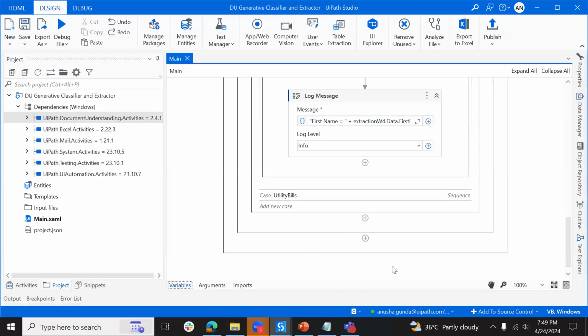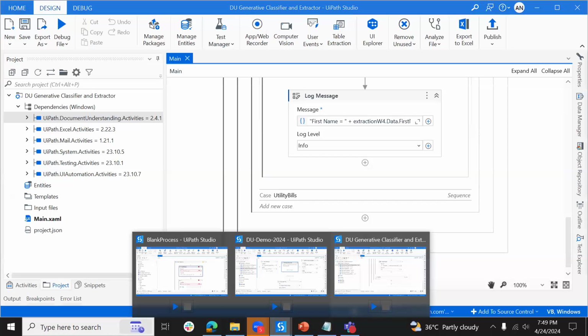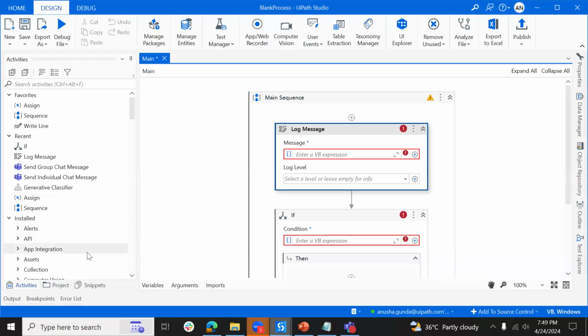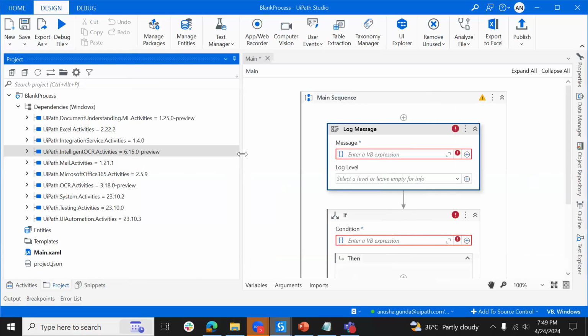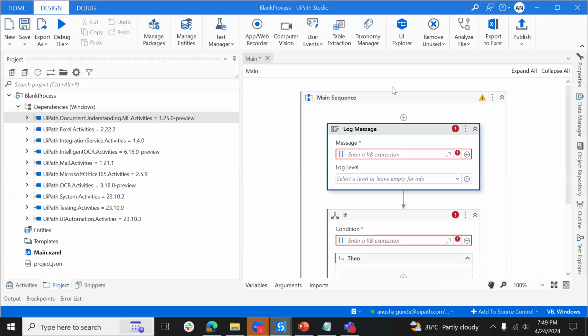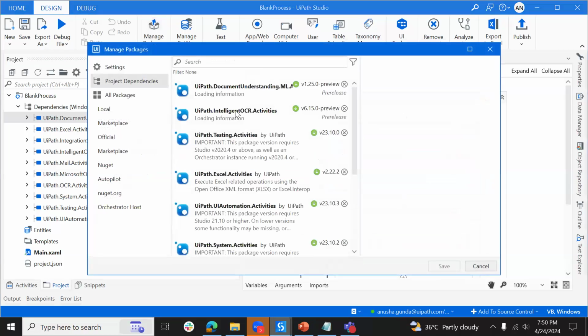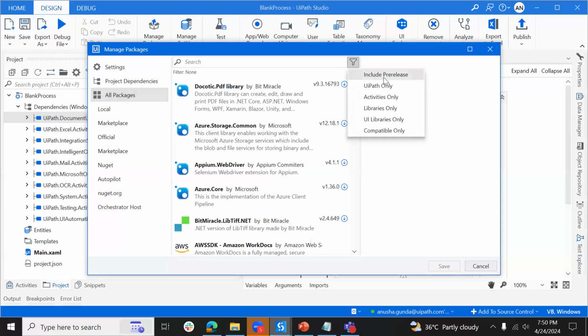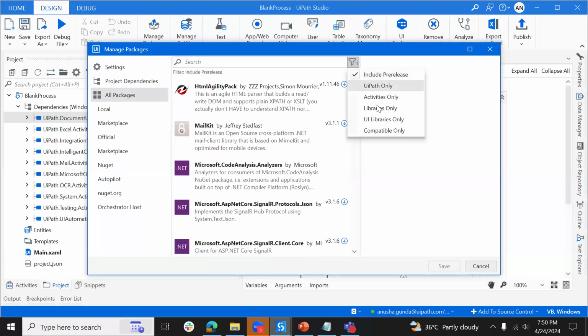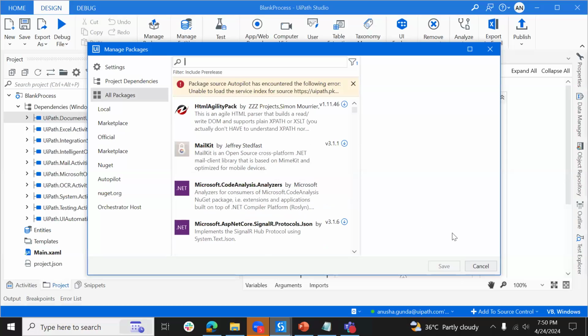So this is about the generative classification and extraction. Next, we'll go with the generative validation. For this generative validation part, I will use the same old project. If you go into the project, this will need preview packages. Let me show you how to enable the preview. If you go to manage packages, on the all packages, go to your filter and include pre-release. Once you include pre-release, it will start showing you all the packages which are under preview as well.